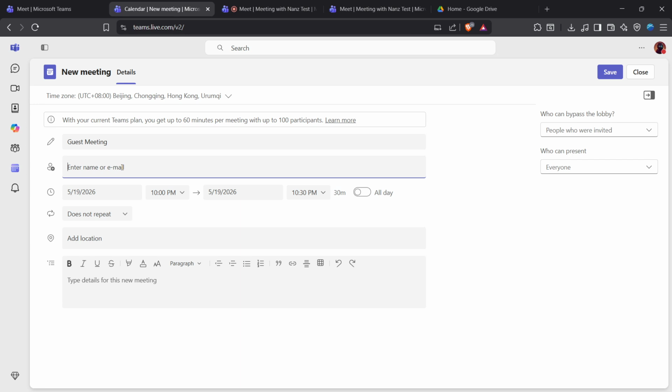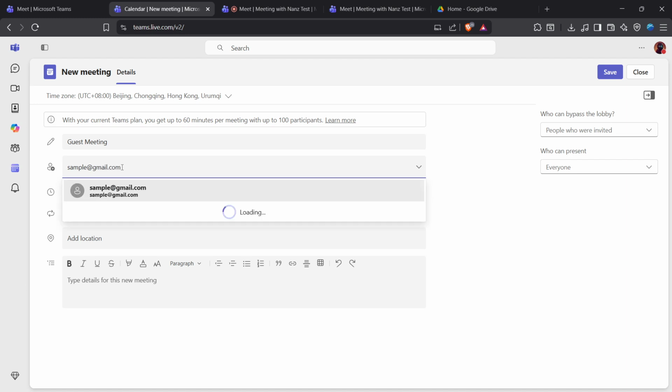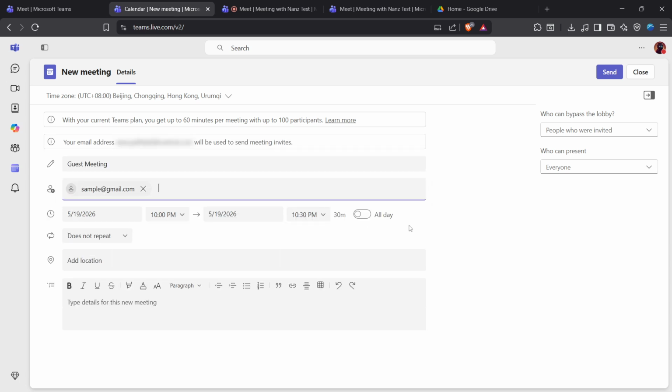Now add guest email addresses in the attendees field. Type the full email for each guest and select them as they appear. External contacts will be marked accordingly, and they don't need a Teams account to join. They can use a web browser. If you have internal teammates, you can add them too, and set some people as optional if their presence is not mandatory. Double check spelling. A mistyped address won't receive the invite.